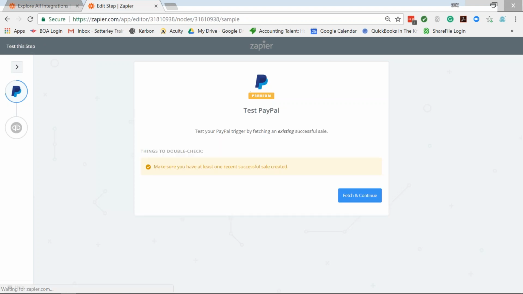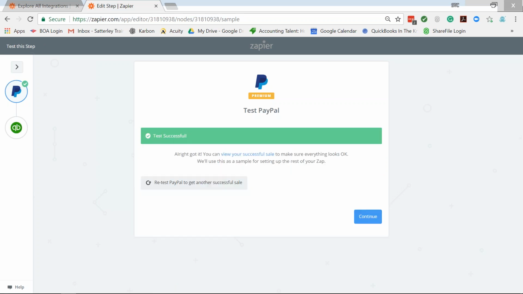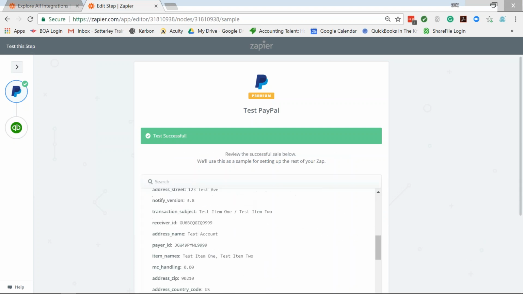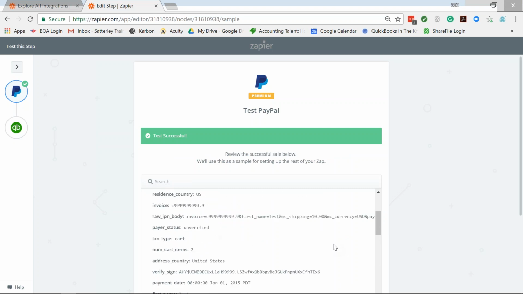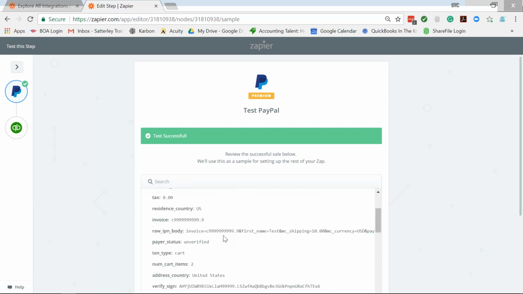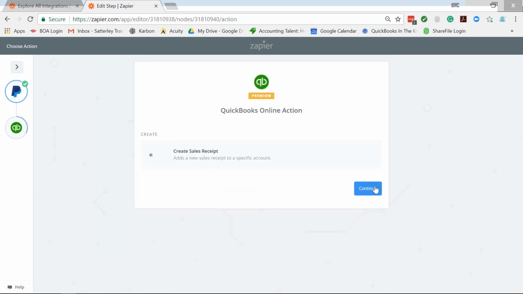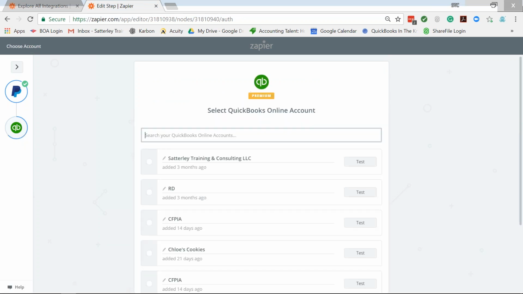So I would click continue, and then I would click fetch. It would go out to my PayPal account and grab a transaction. Then I would click on it and view the information from that transaction. You can see this is just a test Zapier transaction. Then I would click continue and move on to the action items. What I'm telling Zapier here is, whenever a new sales receipt happens, I want you to create a sales receipt. So I click continue.